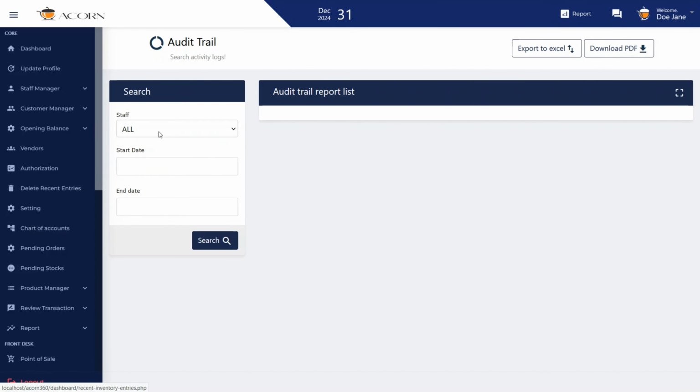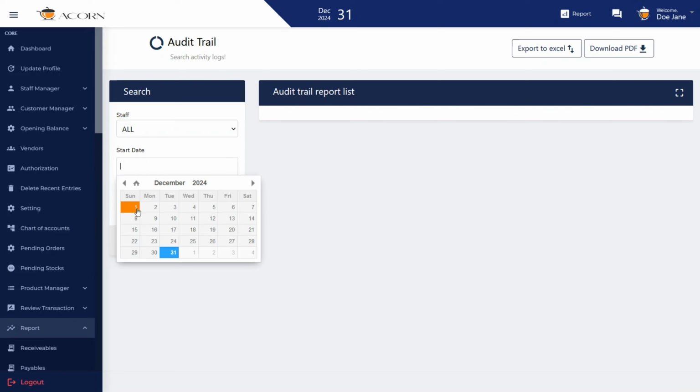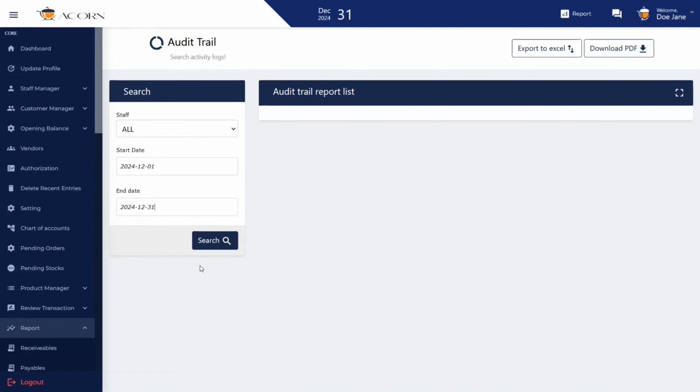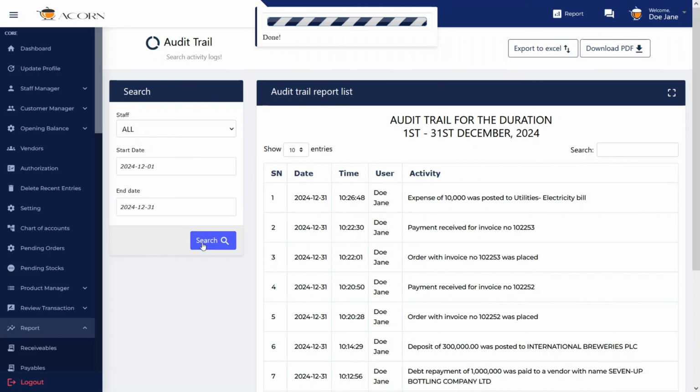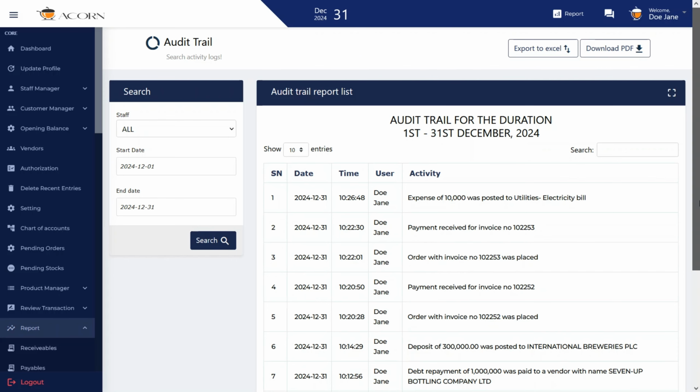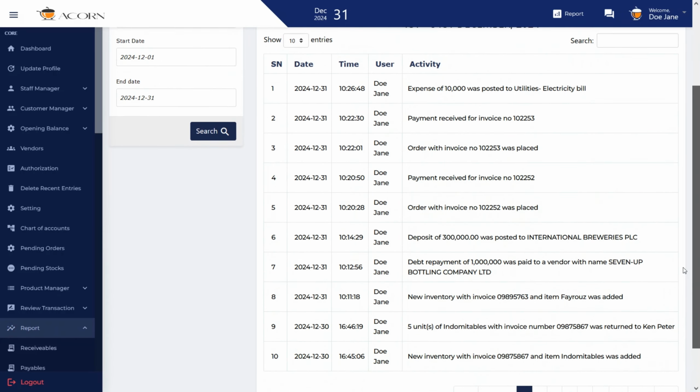Then we also have another one, audit trail. Audit trail is where we will be able to see what has been happening on the system for a particular period of time. So we're able to track who did what at what time. Like here, you see an expense of 10,000 was posted to utilities, that is electricity bill, and this is the person that did that. Payment received for invoice, an order with this invoice number was placed, payment received for this. So this shows you everything that's been happening for a particular period of time.